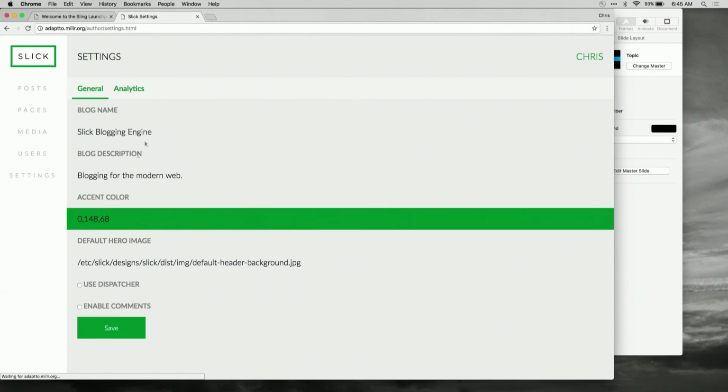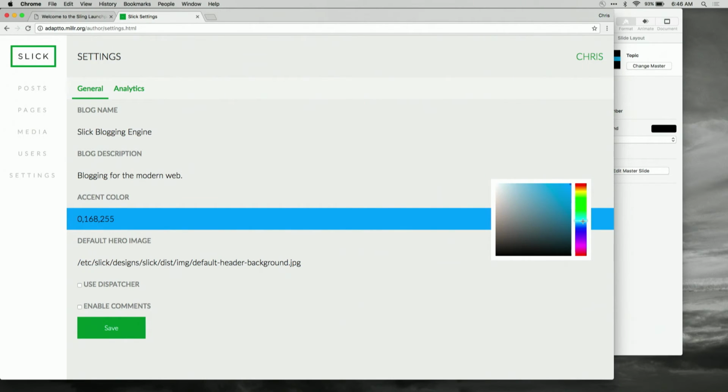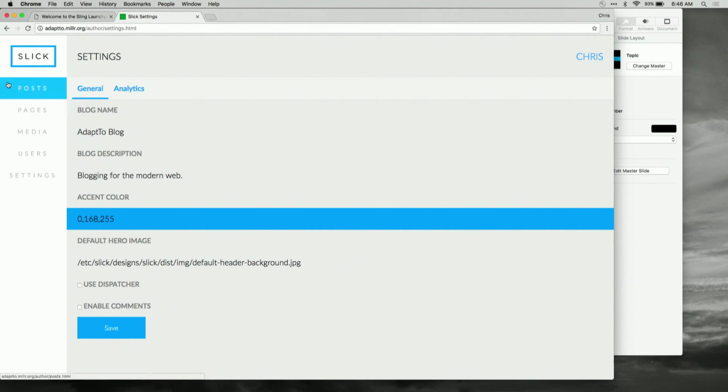And we'll go to settings. Maybe we want to change the color. We don't want this green color. We want to do more of like an adaptTo blue. We can say, oh, adaptTo blog. And we'll hit save. And if we refresh, you'll see that all of my accent colors change, even the logo.